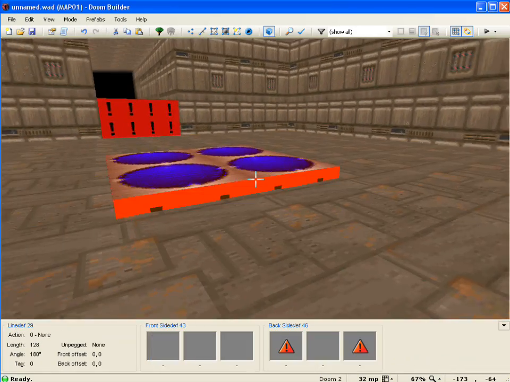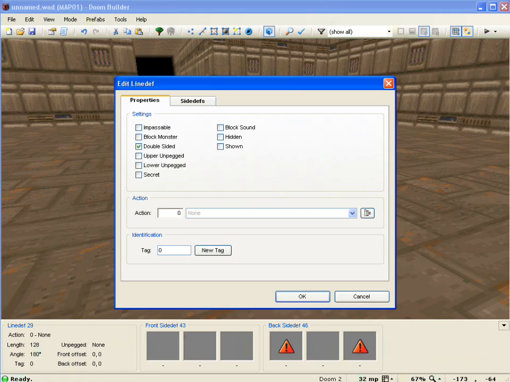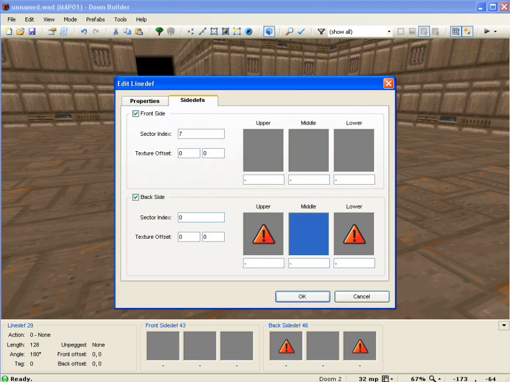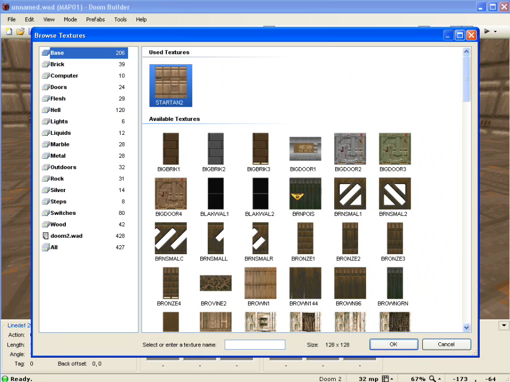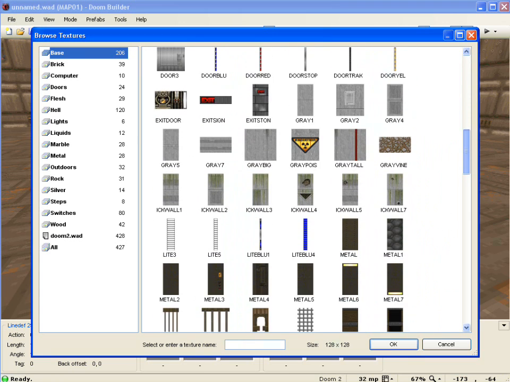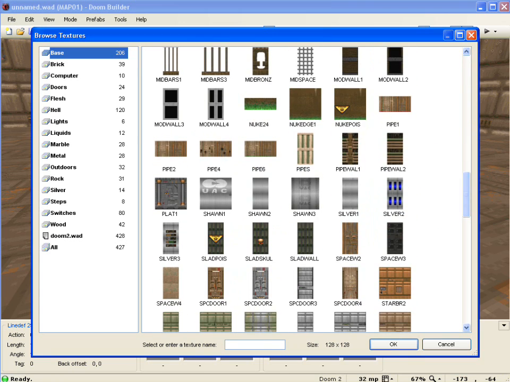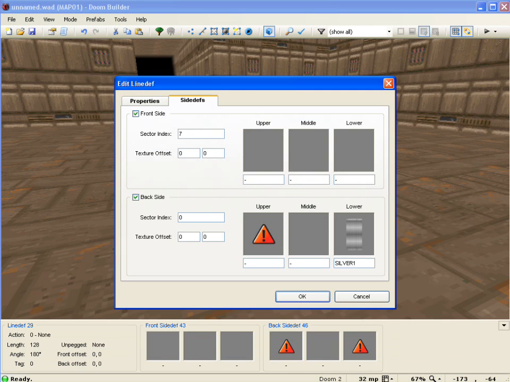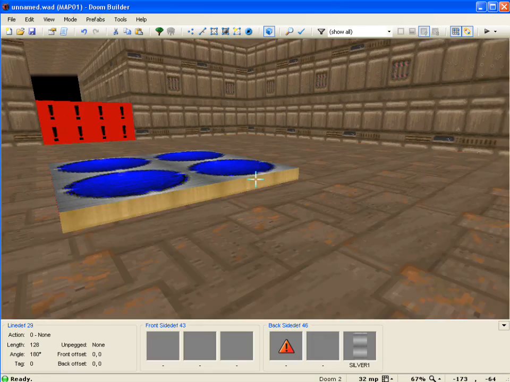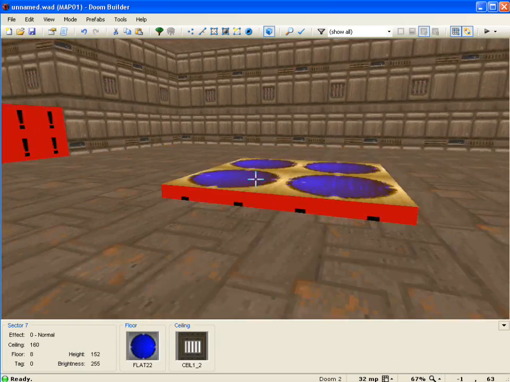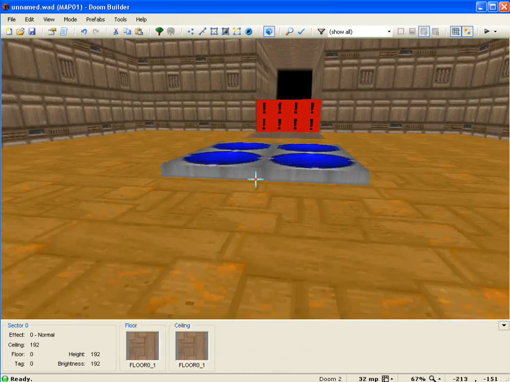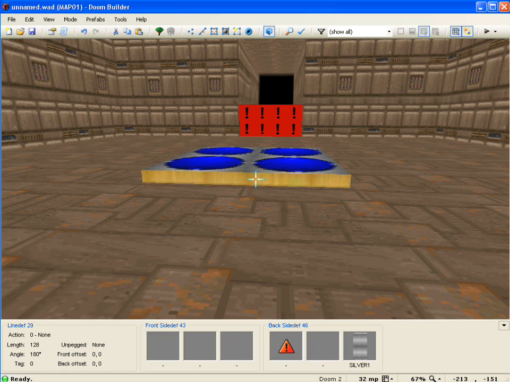So what I'll do is select this first one by right clicking it, and I'll go to side defs, and I'll look at lower because that's the texture I want to replace, and I will go to base and scroll down, and I'm looking for a silver texture to match that top here. So here we go, silver 1. So I'll push OK. I'll push OK again, and you see that it added it. Now I could do that for every single line on this, or every single wall, but I would rather just go ahead and copy and paste it.